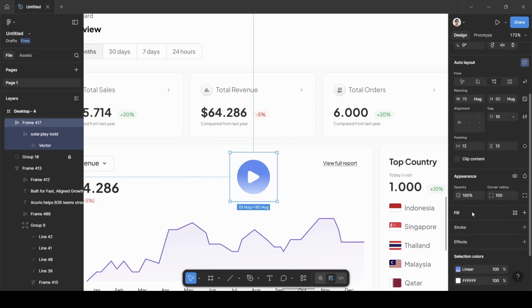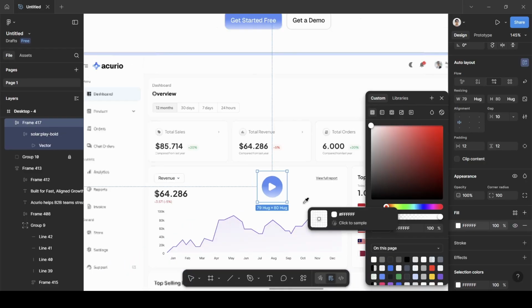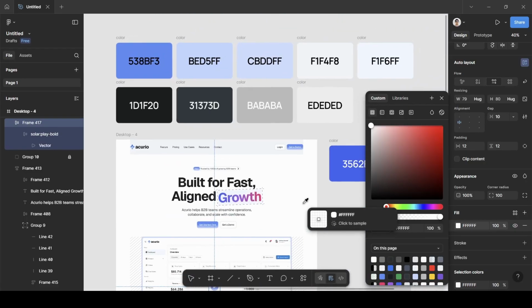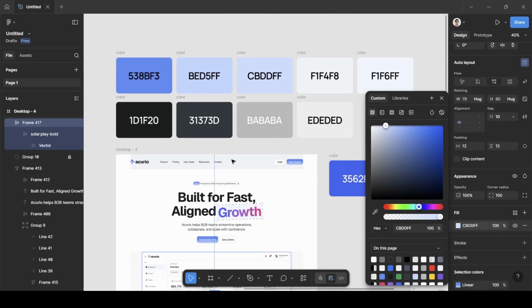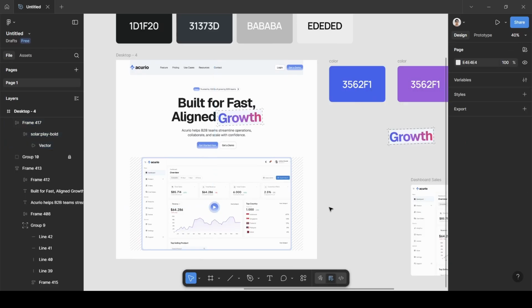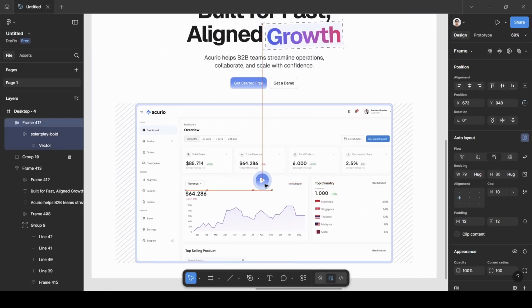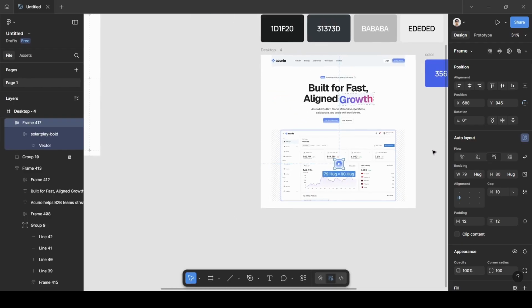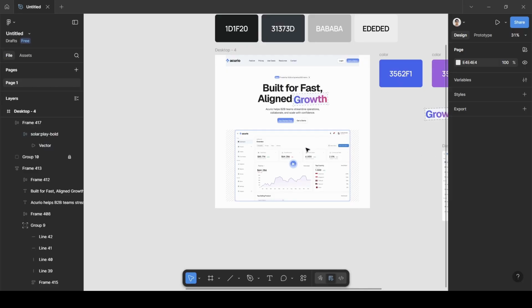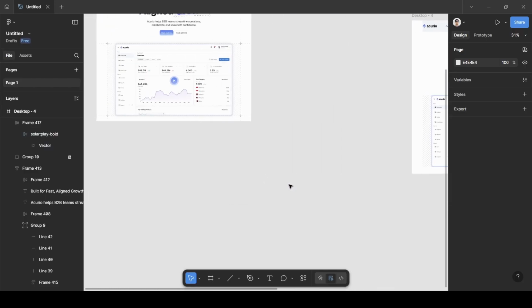And now we need to give it a fill, and fill is going to be a very light blue color. I think this one. Let's see how it looks. Yeah, it does look fine. So let's place it somewhere in the center. Yeah, I think this is right. Okay, our dashboard image and our background is ready. Our play button is also ready.